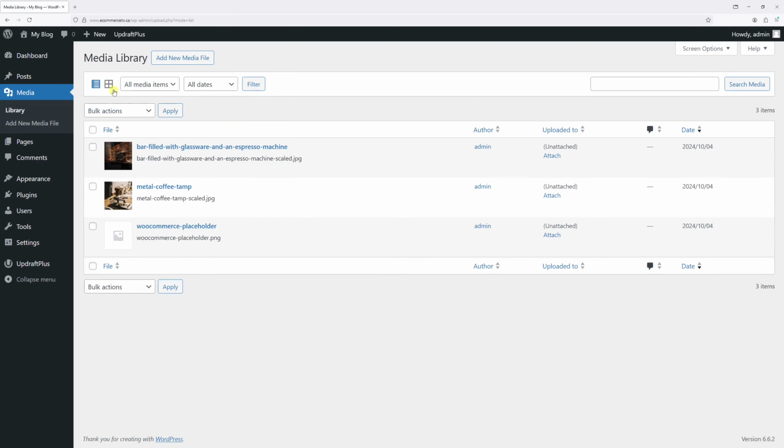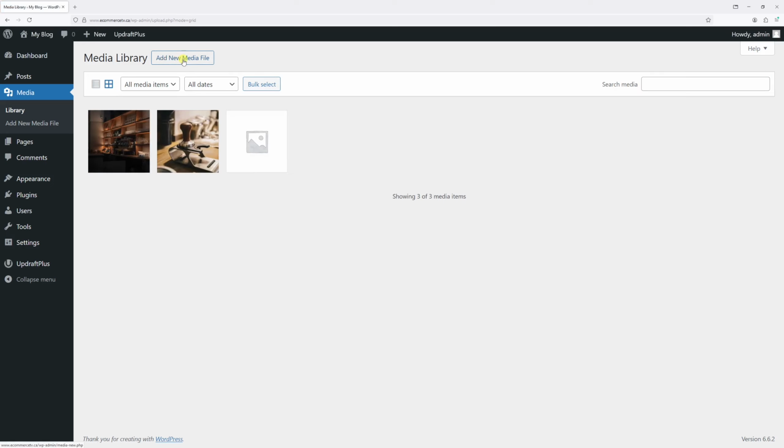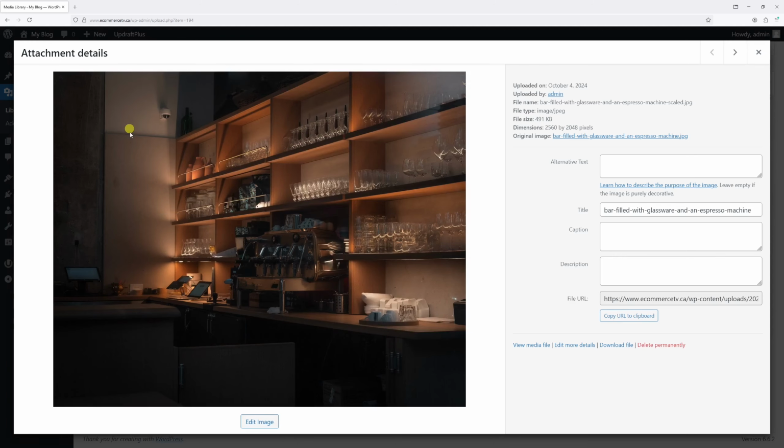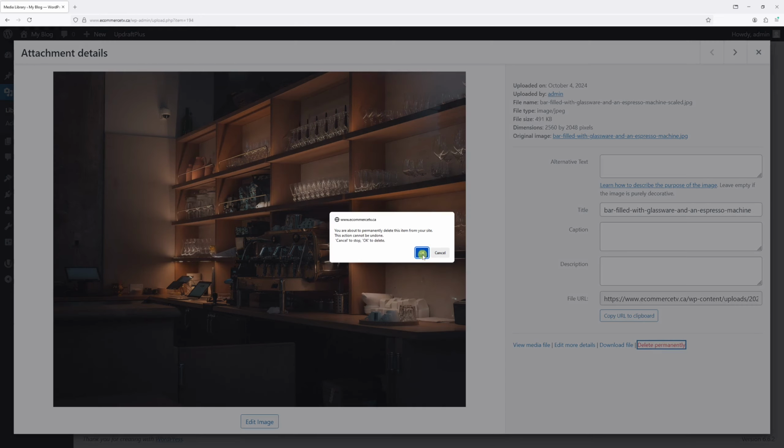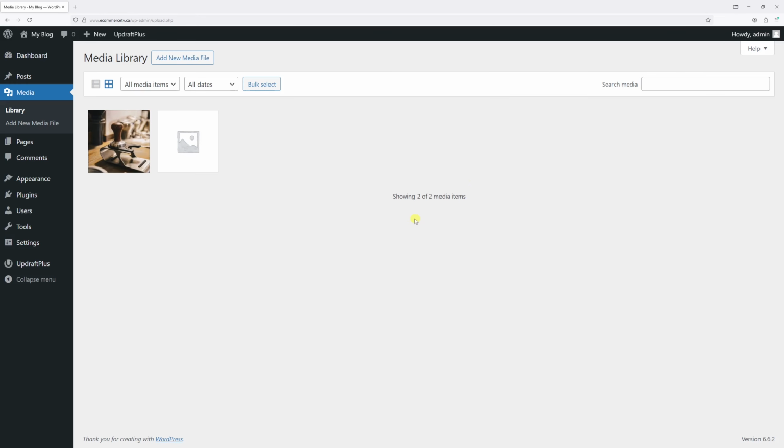And finally, in case the images are displayed in the grid view, you just have to select the image, and then at the bottom right corner, there's an option to delete it. Once again, let's click Delete Permanently and confirm the change. And this is it. That's how you delete images in the WordPress Media Library.